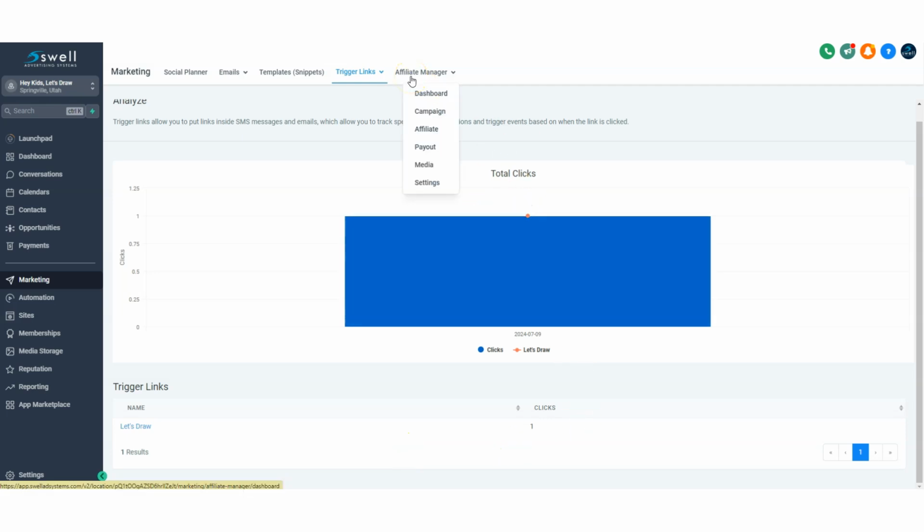The Affiliate Manager is a drop down. It's basically for affiliates. Yes, you can obtain affiliates. That means people who refer business to you. You can get payments when affiliates sign up under your name, basically.